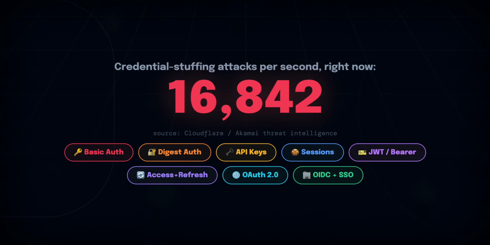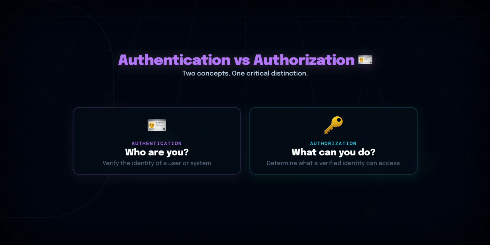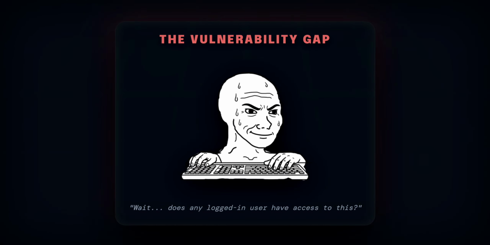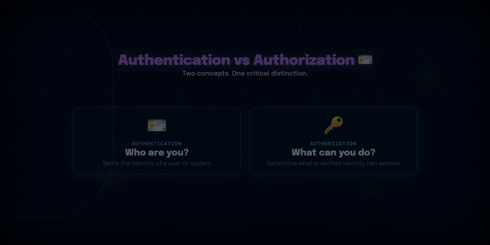Let's learn all 8. 2 concepts get confused constantly: authentication and authorization. Authentication answers one question: who are you? It verifies an identity, confirming you are who you claim to be. Authorization is an entirely separate question. What are you allowed to do? Knowing who someone is does not automatically tell you what they can access. Most security vulnerabilities live in that gap between the two.